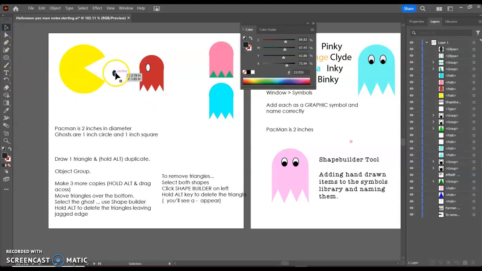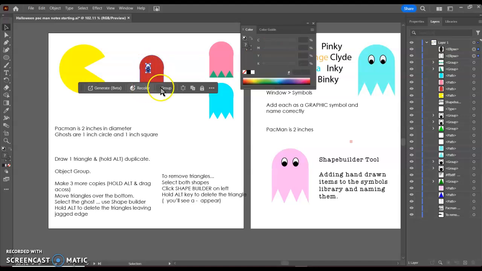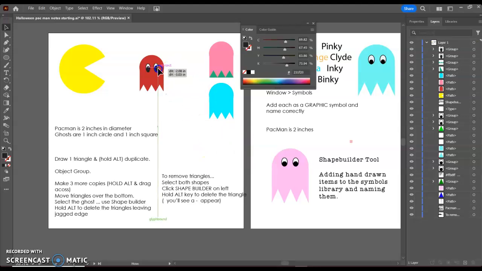After that, all I need to do is draw 1 eye. And then once I have that set, I can go in and select both of those. I can group them together. I can Control C, copy, Control V to paste. And then I can go ahead and select and do all of my ghosts.